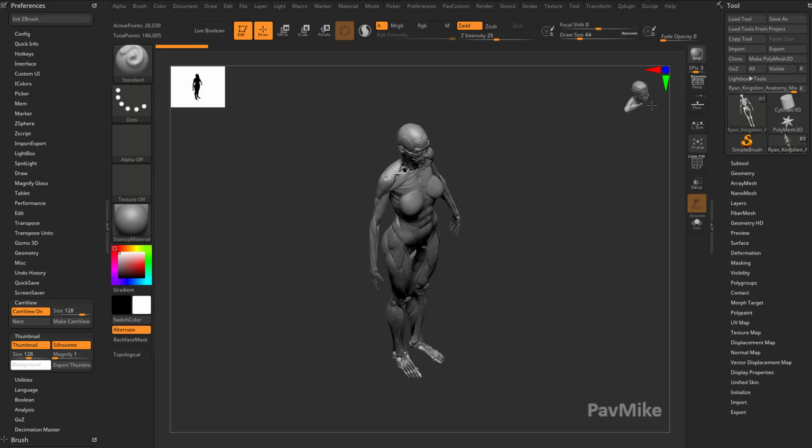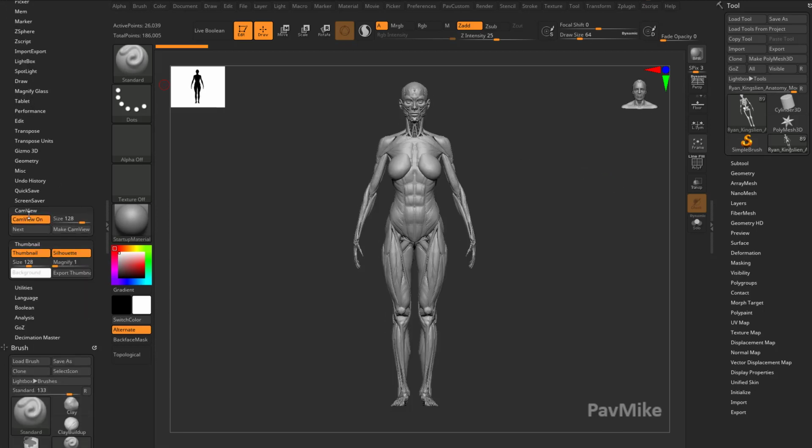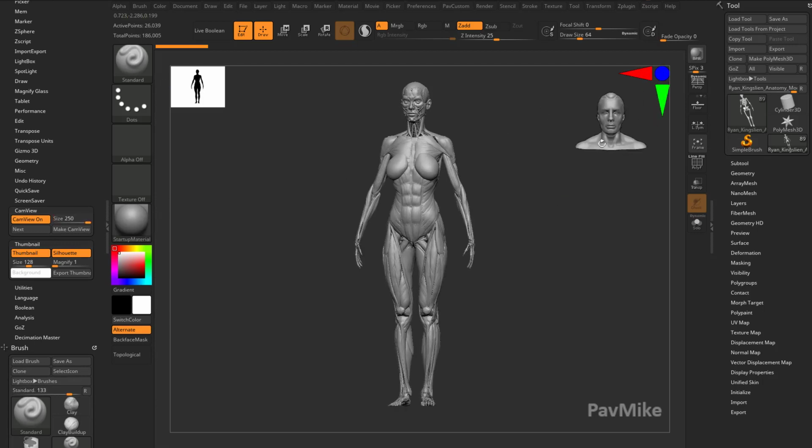Alternatively, you can also go up here to the cam view and just click and drag on the model there. And that'll also rotate it around. And if we go over here to the preferences, we have our cam view here. We can make it a different size. And you may be thinking, you know, the bigger it is, the more intrusive it is. Why would you ever want it this big? And that's for two reasons, maybe.